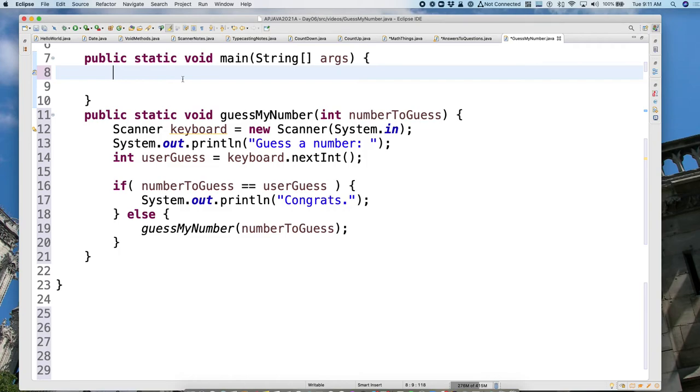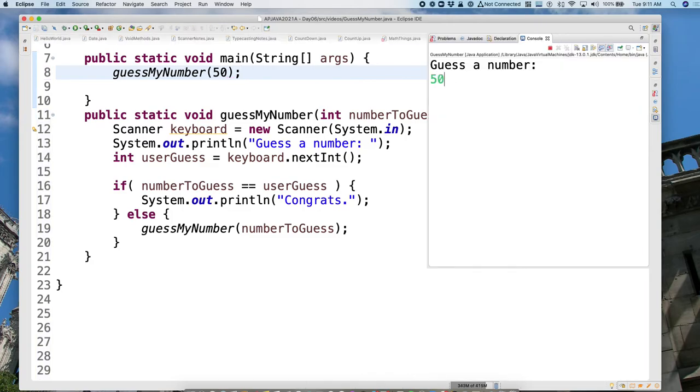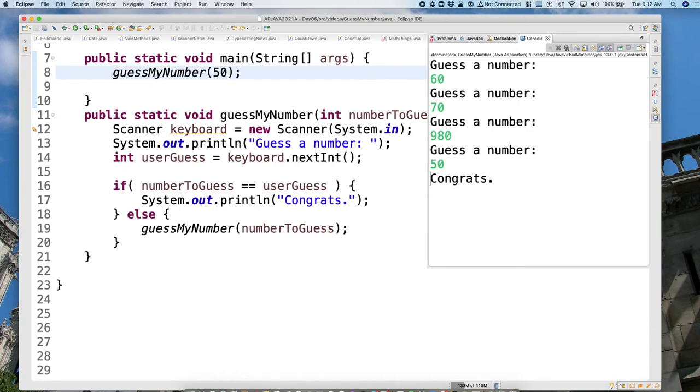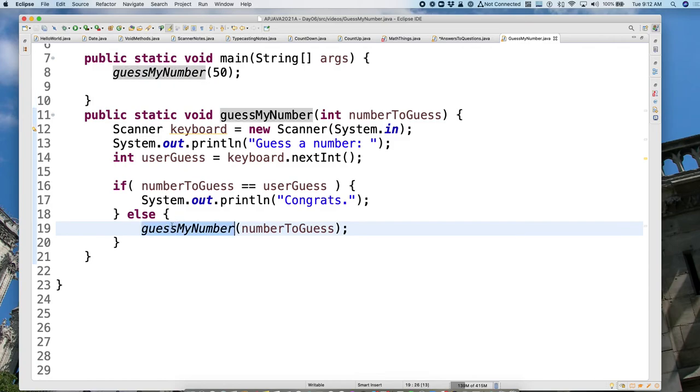Name of our method is guessMyNumber. I'm going to have them guess 50. And let's run that. So guess the number 50. Congrats. All right. 60. 70. 80. Okay, so it's not giving me any feedback unless I get it right. So let's look in this area between these two parentheses and think about a higher and lower.